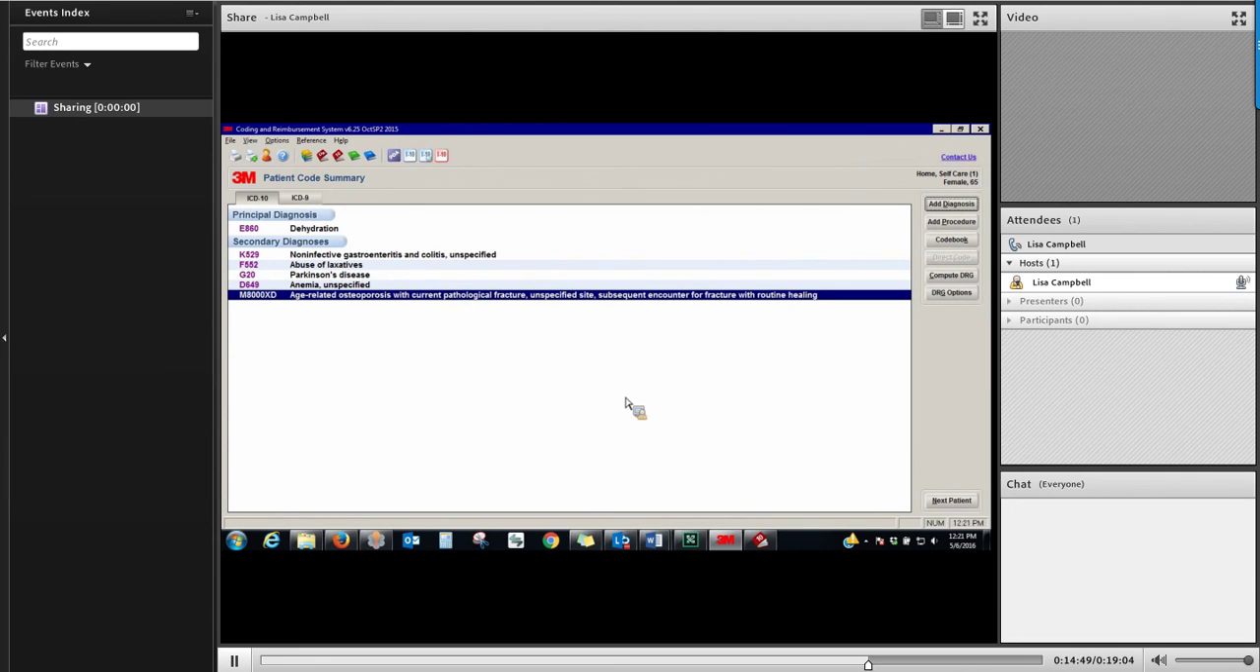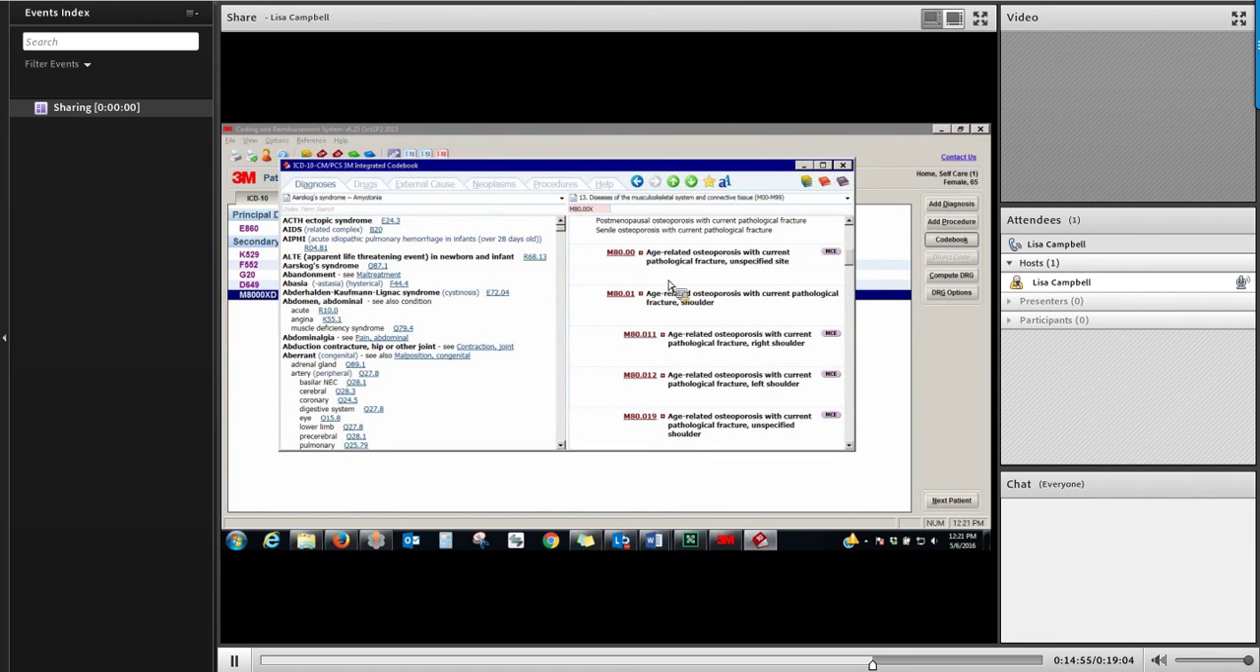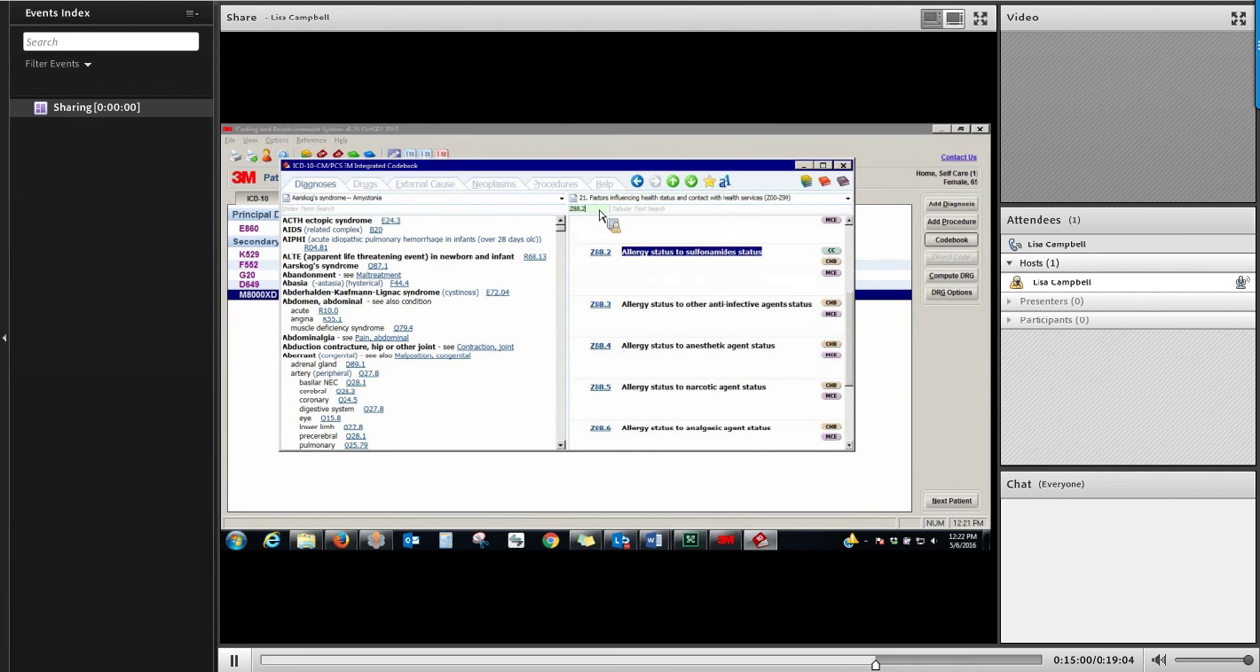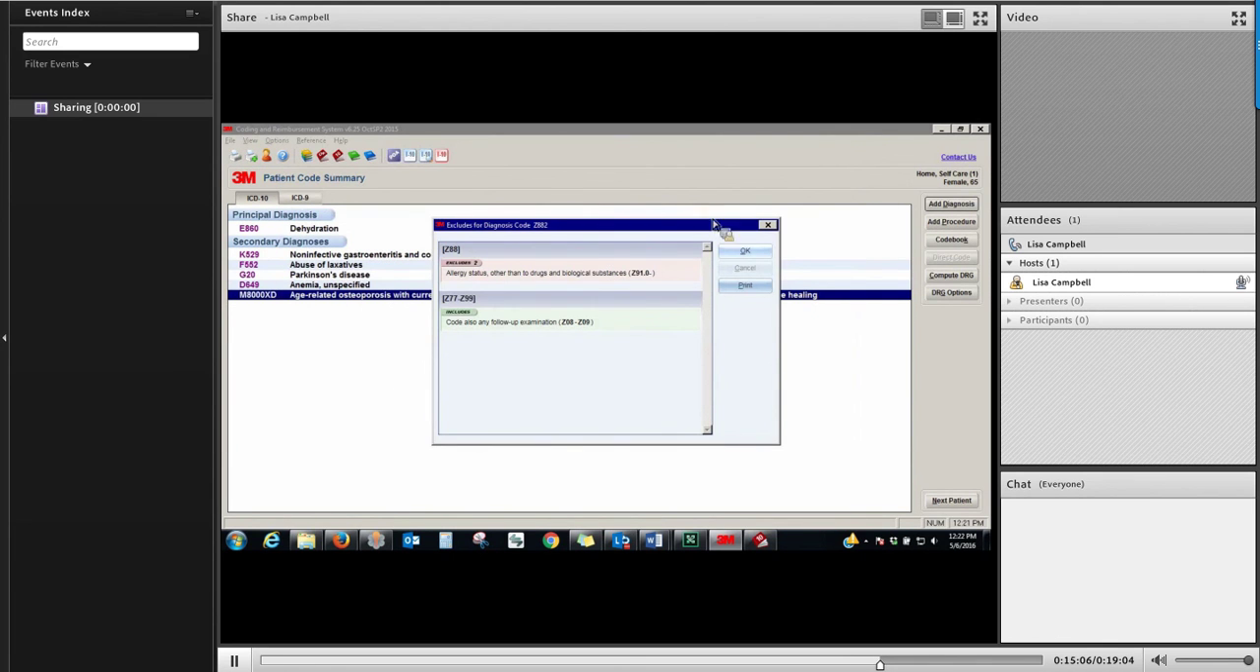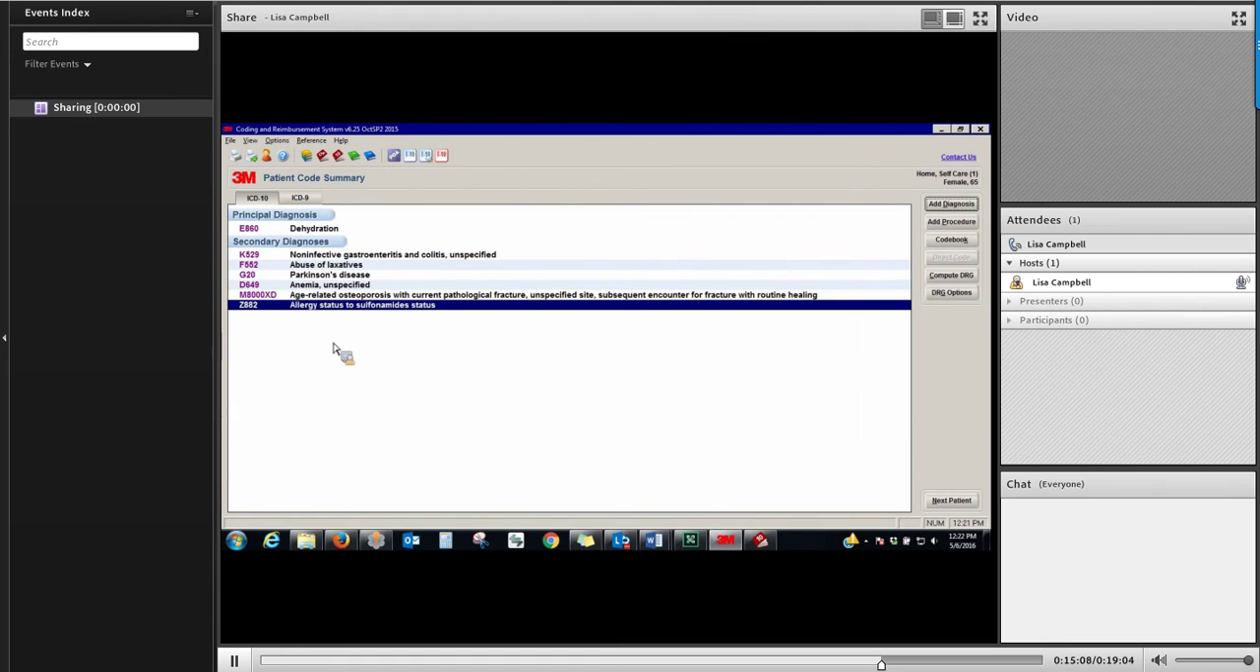Okay, let's see what else I coded. Oh, the patient had an allergy to something. So I'm going to type in that code Z88.2. They were allergic to sulfa. And again, I click on that code, an instructional note appears. And so all of my codes are listed here.